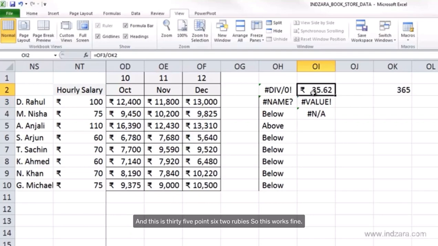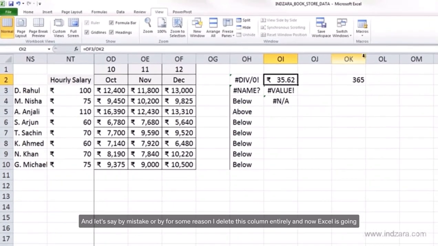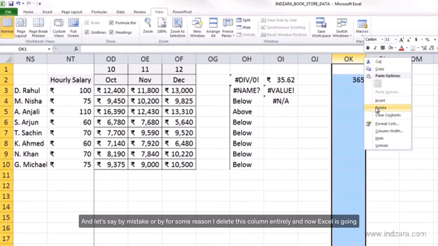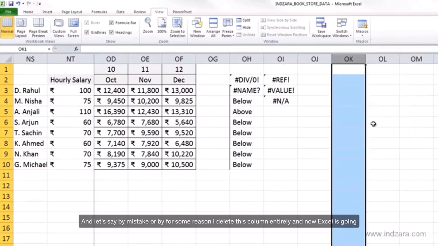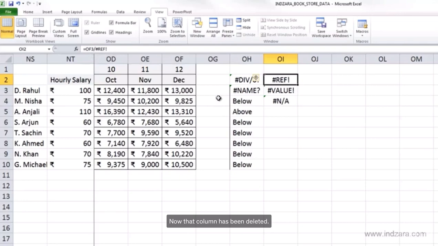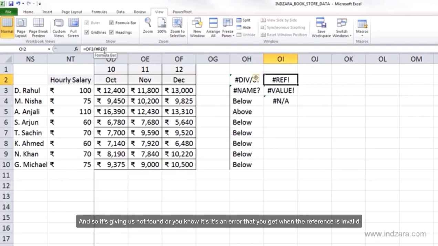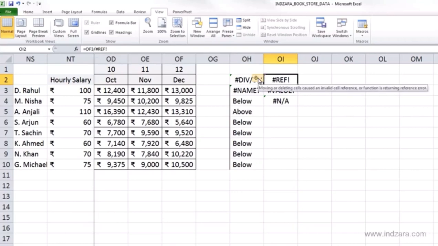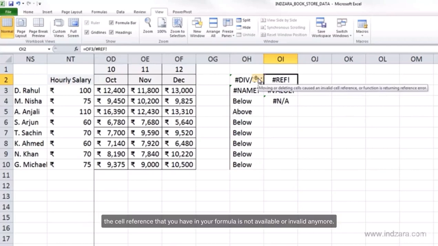So this works fine. And let's say by mistake or for some reason I delete this column entirely, and now Excel is having a new type of error here. Moving or deleting cells causes an invalid cell reference. So this is because when we deleted that column, Excel is now saying, I was pointing to a cell in that column to do my calculation here. Now that column has been deleted, so I don't know what to do. And so it's giving us not found, or it's an error that you get when the reference is invalid. The cell reference that you had in your formula is not available or invalid anymore.